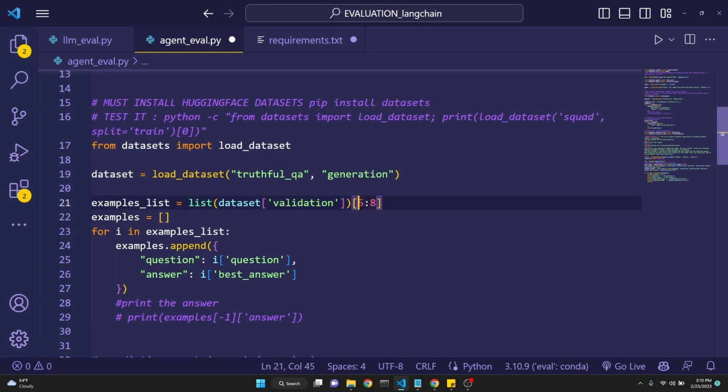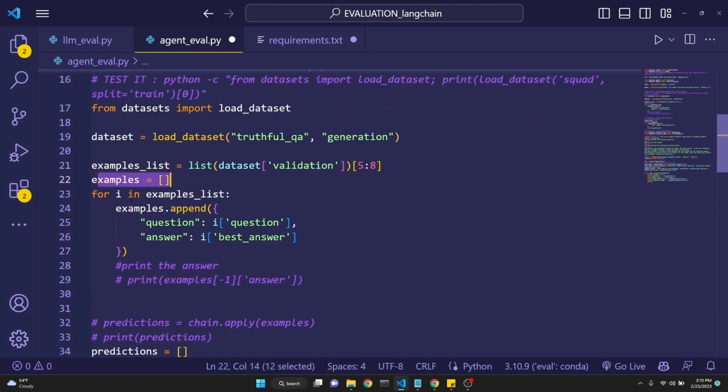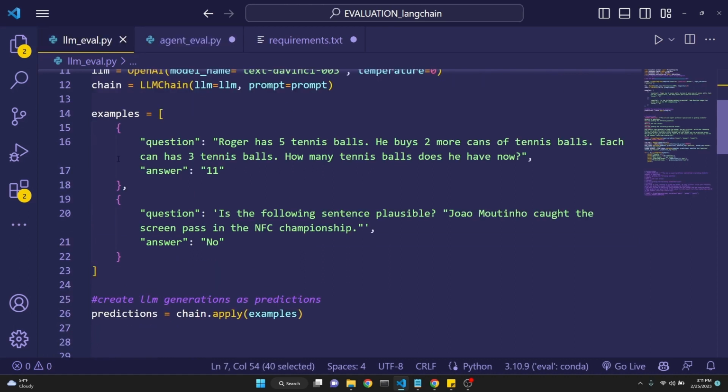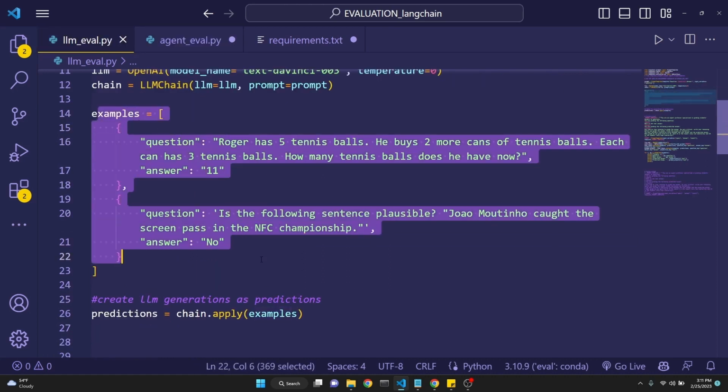I'm just choosing examples from 5 to 8, 3 examples: 5, 6, and 7. And then I'm assigning an example to an empty list, and I am looping over the examples list and appending to the empty examples list the examples as a dictionary, question being the key, and then the answer to the question being the value, and then answer being the key, and then the answer from the dataset is the value.